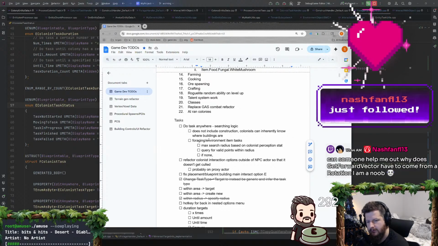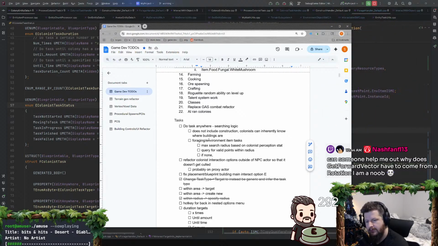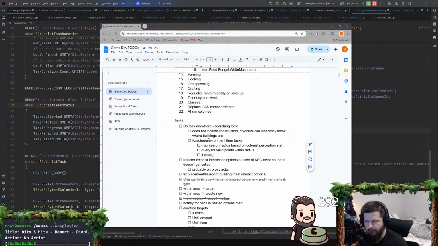Hello, Ash Fan. Welcome in. Why does get forward vector have to come from a rotation? I am a noob. What are you expecting? What do you think get forward vector does? Forward implies that there is some orientation to it, and that orientation is what the rotation provides. Forward from where? If I am facing a different direction, I have a different rotation, and forward would be different. Does that make sense? Tell me what you think it means, and maybe I can help a little bit more.